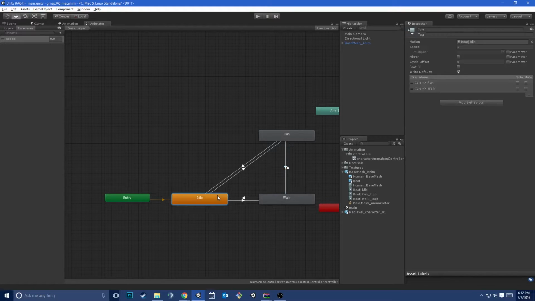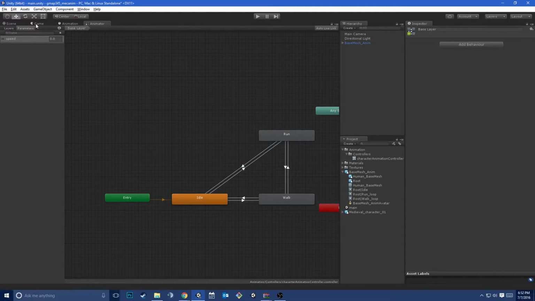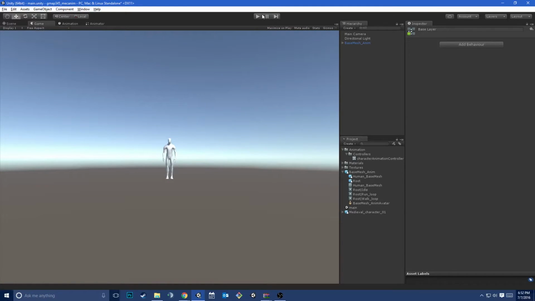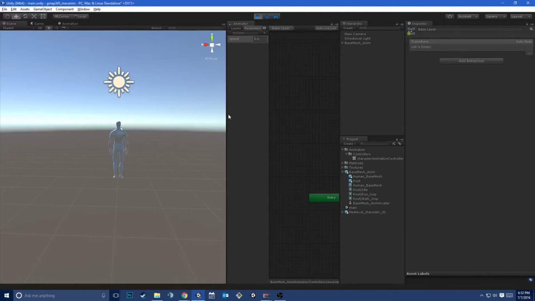Chances are we will very rarely use these transitions because we are going to have our speed speed up and slow down rather than move instantaneously. But now if I go back into the game, you should see him stay in the idle state. Right, which is good. This is what we expect.